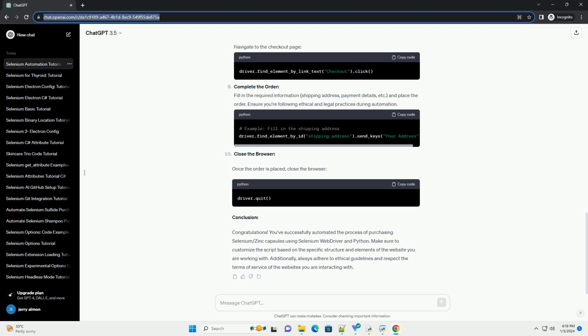Note, replace the URL and adjust the XPath selectors based on the structure of the actual website you are working with. Conclusion. By using Selenium WebDriver and Python, you can automate the extraction of information about selenium/zinc capsules or any other product from a website, saving time and effort in the process. Always ensure that you comply with the website's terms of service and legal requirements when scraping data.